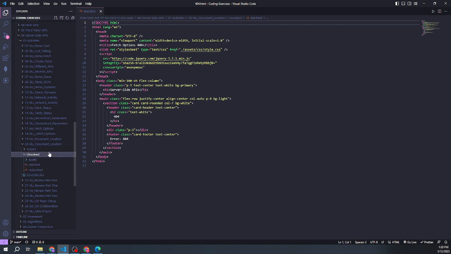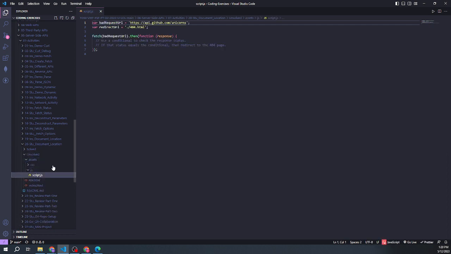A ver, vamos a ver aquí cómo se haría en el JavaScript. Dice var request API GitHub unicorns, redirect URL 404. Ok, entonces aquí está la variable redirect URL. Fetch var request, then function response, use a conditional. Aquí tenemos que utilizar el replace. If not equal to 200, si no tenemos el status 200, entonces redirect to redirect URL. If that status equals the conditional, then redirect to the 404 page.